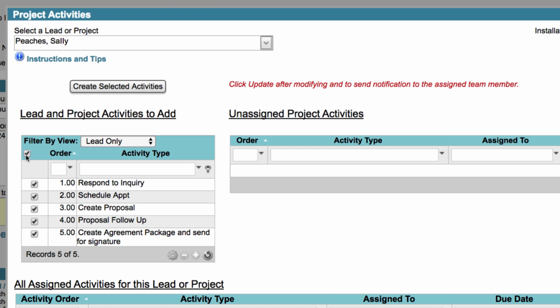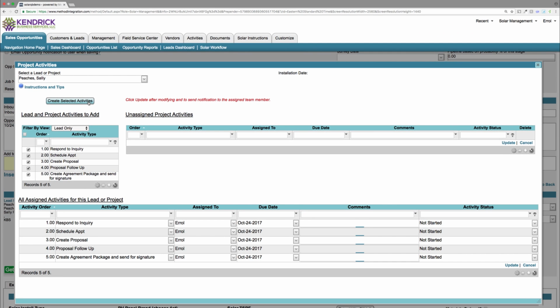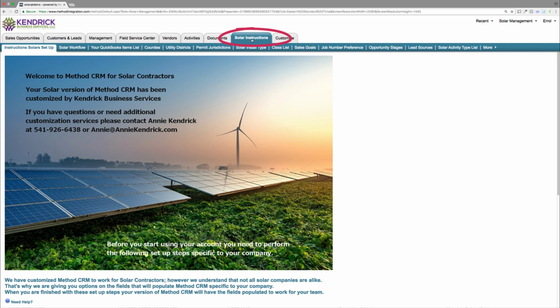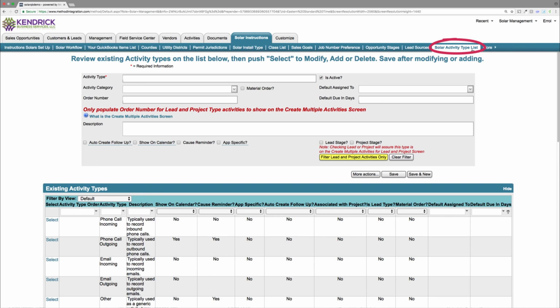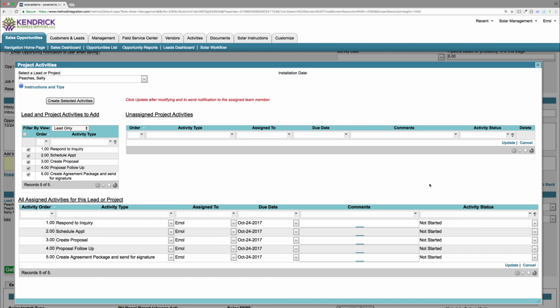I'll select all these activities and then hit the Create Selected Activities button and they all get added to my opportunity. By the way, you can alter these tasks or even make your own with different names and labels and timeframes by going to the Solar Instructions tab. Click on the Solar Activities type list and this is where you can create one or two or a whole list of activities. Okay, now that I've created these activities, where can I monitor them?